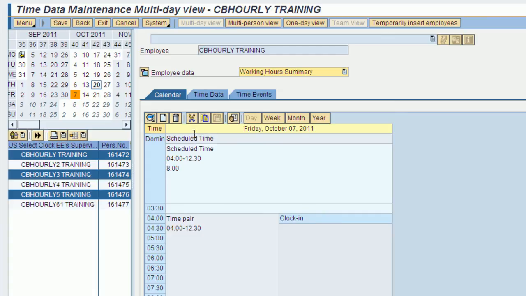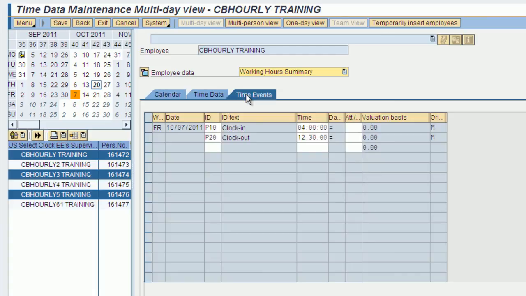So if I wanted to do that, I'm going to go to my time events tab. Okay, on the time events tab, I can see this employee works from 4 to 12:30 on the 7th. So I might ask him, okay, well, what times were you doing training? And let's just say he says, I came in at 4 and I was doing training from 4 to 6, and then the rest of the day I was working as my normal schedule.